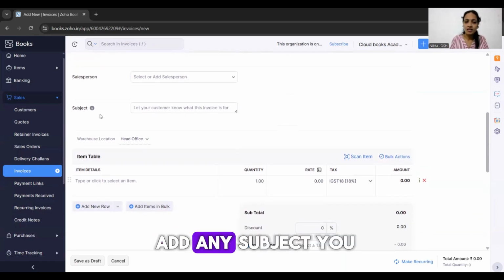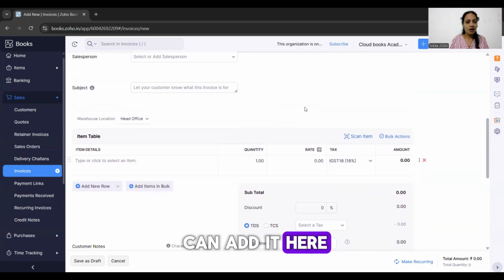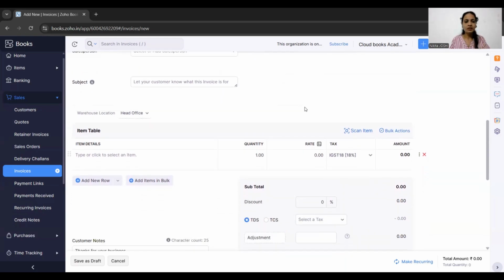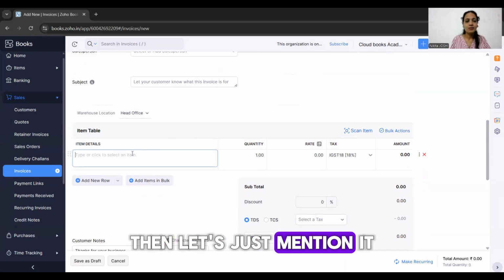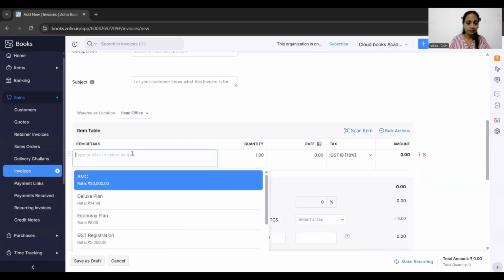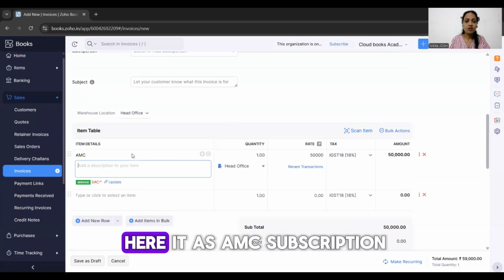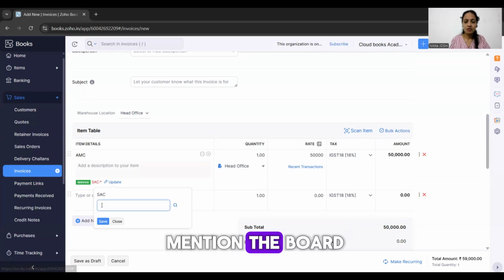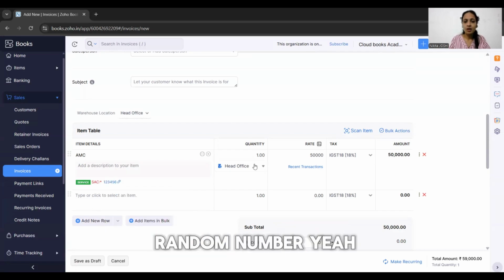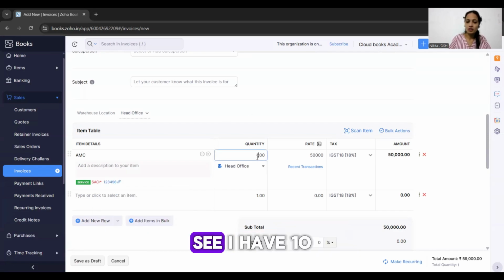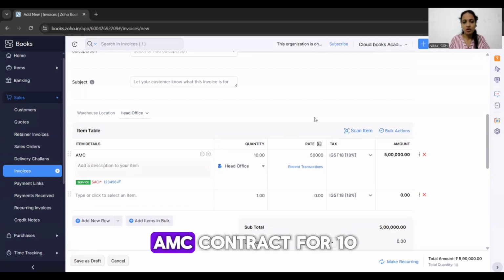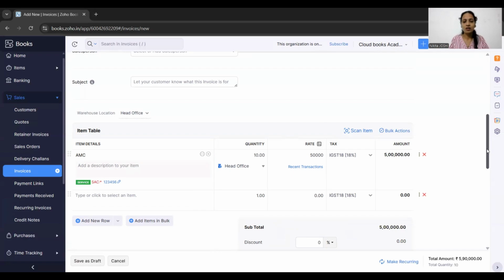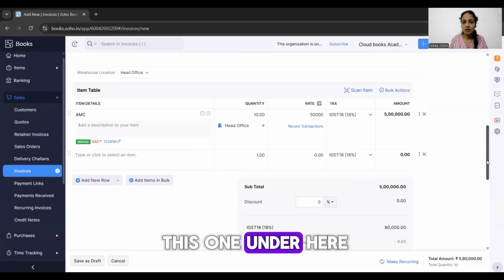If you want to add any subject, you can add it here. Then let's mention the item details. So I will mention it as AMC subscription. You have to compulsorily mention the code. So just taking a random number. यहाँ पर you can mention the quantity. Say I have 10 AMC contracts for 10, what we can say, 10 locations. So you can enable this one under here.